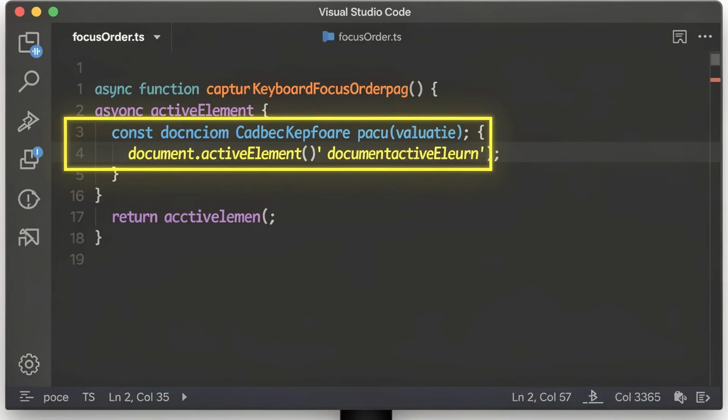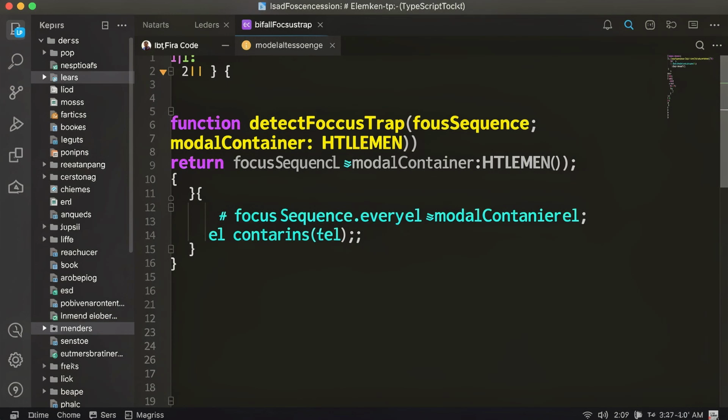The focus order capture uses document.activeElement to track where focus goes after every tab press. If a sequence jumps out of a modal unexpectedly, we flag it as a WCAG level A violation.